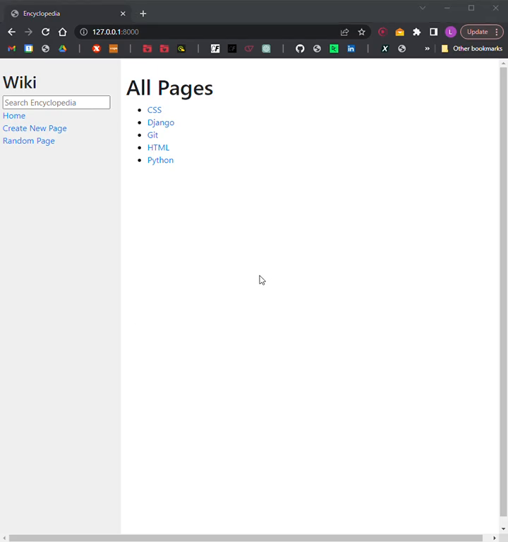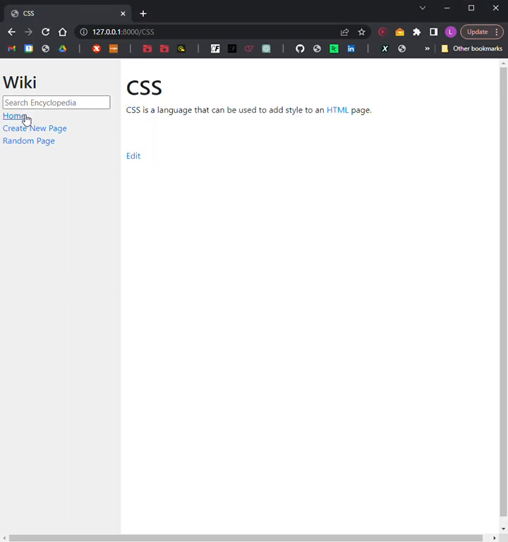Update index.html such that instead of merely listing the names of all pages in the encyclopedia, the user can click on any entry name to be taken directly to that page, as demonstrated here.